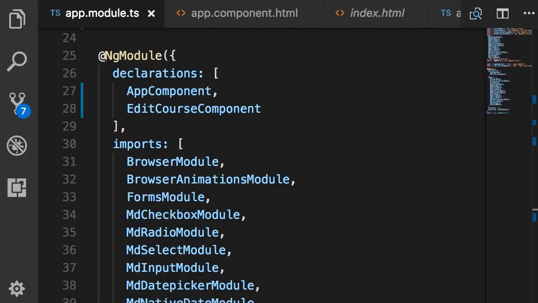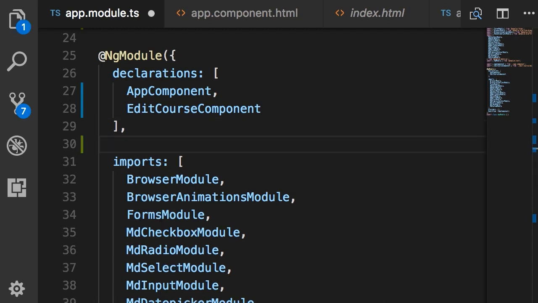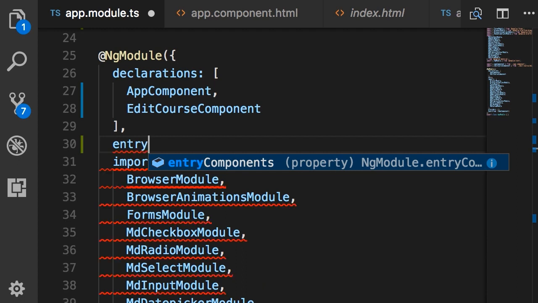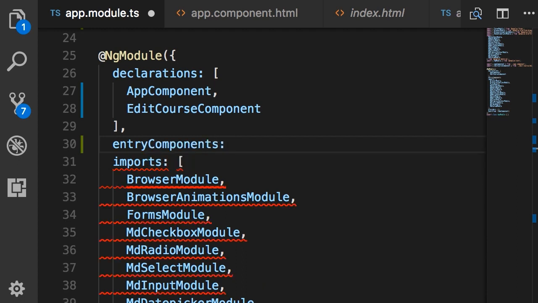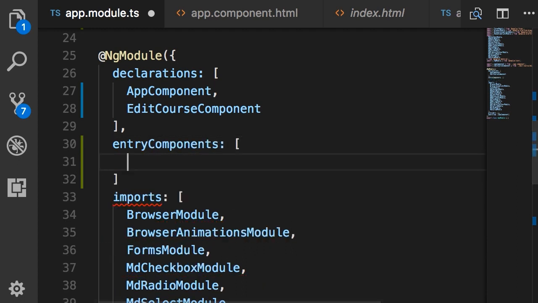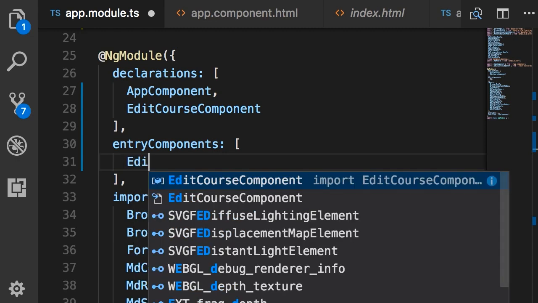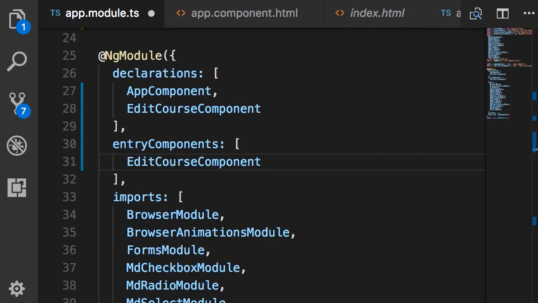So here in app module, inside this NgModule decorator, we have these properties: declarations, imports, providers, and so on. We can also add another property that you haven't seen so far, that is entryComponents. And we set this to an array. In this array, we register all the components that are added dynamically. So here we need to register EditCourseComponent.